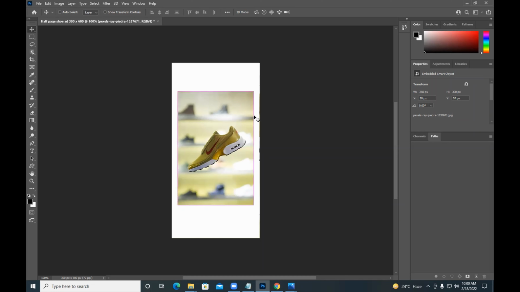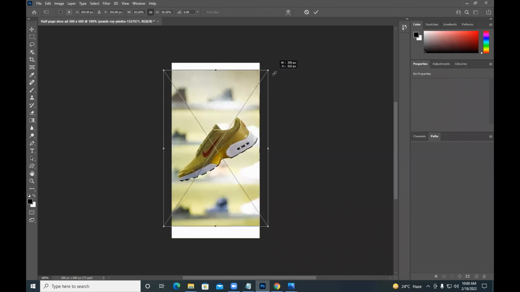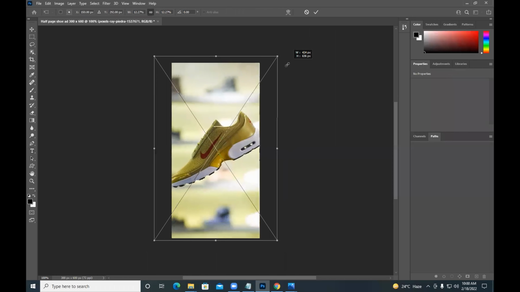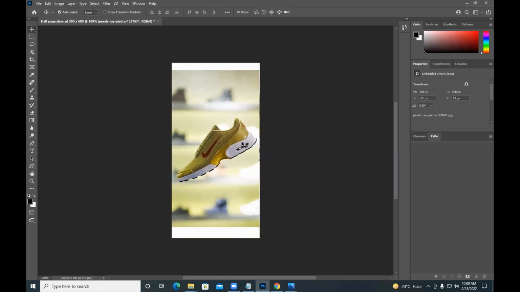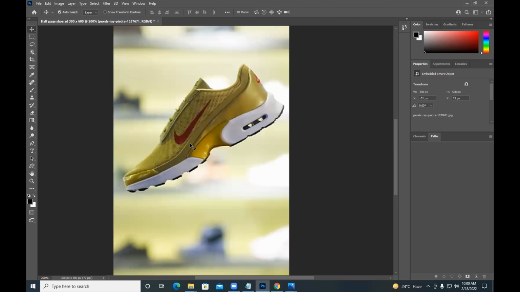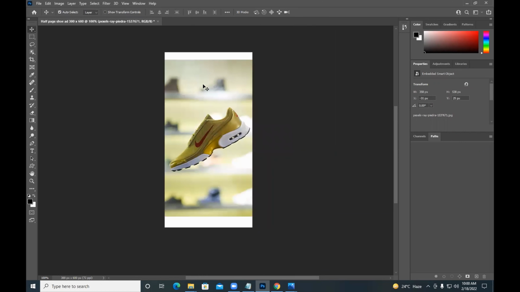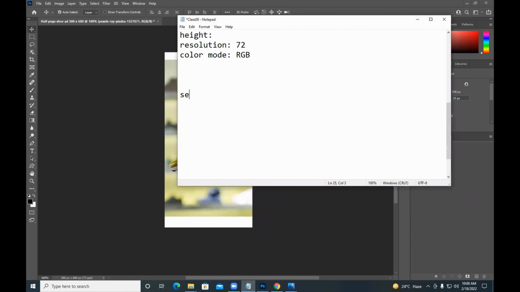Okay, this shoe I want to make it big. Control T, hold Alt and make it big a little bit. Don't make it too big. Enough. Make enough size like this. Enter. Okay. Now I want to cut the shoe. I want to change the background. I want to remove this background. Okay. So for that, which tool I will tell you? We have to select the shoe. Which tool? Okay. Selection tools.